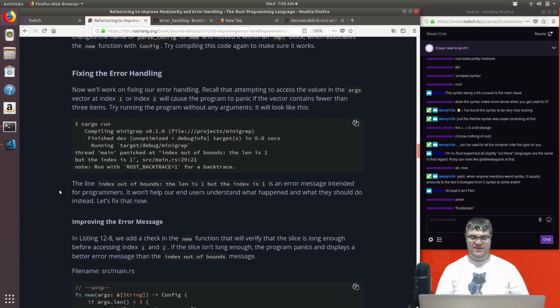Fixing the error handling. Now we'll work on fixing our error handling. I don't think they are doing error handling in the book yet, like in this version of the app.